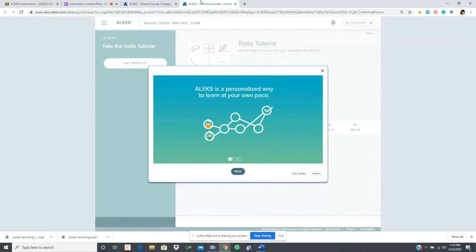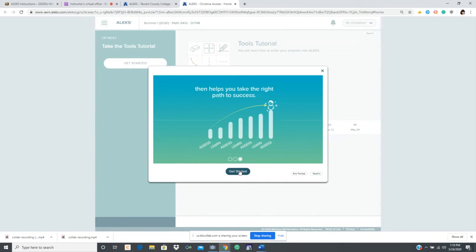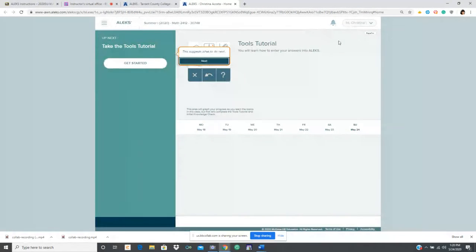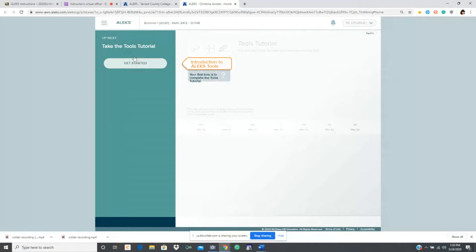So once you're registered, you're going to see a screen like this. It's going to go through a tutorial on how to use ALEKS and how to enter information. Here it's telling you how you're going to learn at your own pace and understand the topics you already know. As soon as you learn something, you're going to have access to more information. You learn some more, you're going to have access to more, and so forth until you get to your final goal. Here it's just going to give you an overview. Here's where your main menu is, and notifications, and so forth.